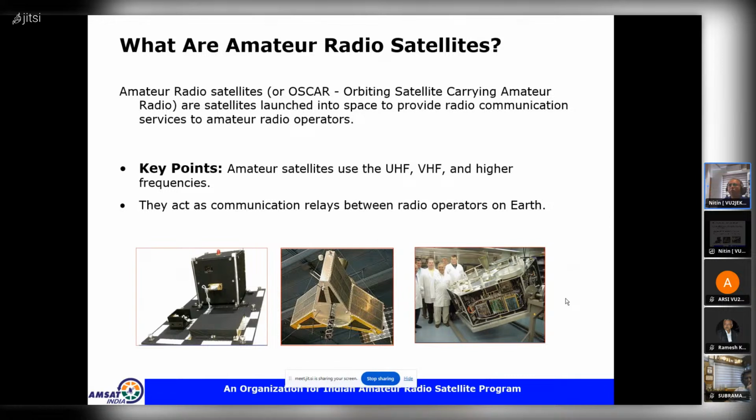and they're also incorporating some amateur radio payloads into their satellites, right? And the key point to remember is that the amateur satellites use the UHF, VHF, and higher frequencies that are allocated for radio hams worldwide, and they act as a communication relay between radio operators on Earth.